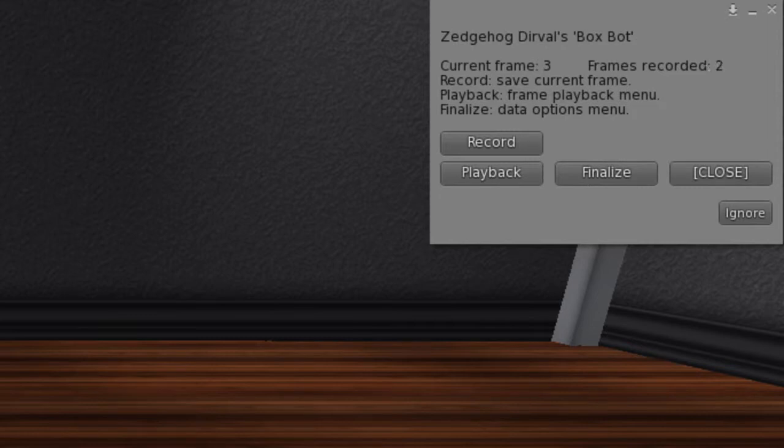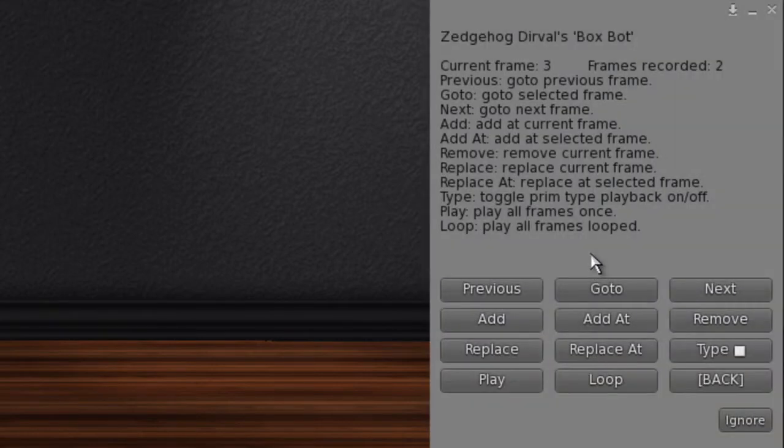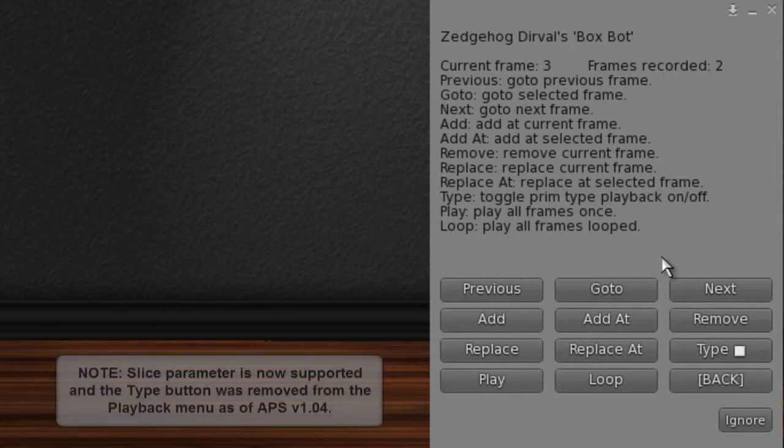So I've already got a few frames recorded here, so I'm going to go into my playback menu and go over a few of these buttons. You've got lots that you can do: add, remove frames, replace frames, playback, scroll through them. But before I scroll through the frames, as I mentioned, I did the slice parameter on these boxes. Since scripts can't set this, if I was to go to my next frame and look at another frame, the slice would reset and there would be no slice anymore. The box bot would look pretty weird, and you'll see that at the end of this video, where I'll show you with the type on.